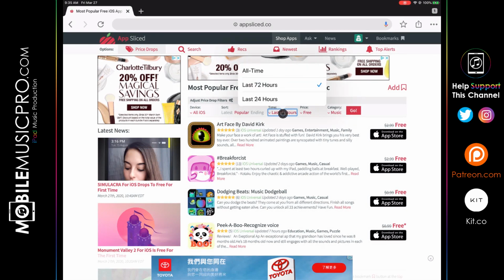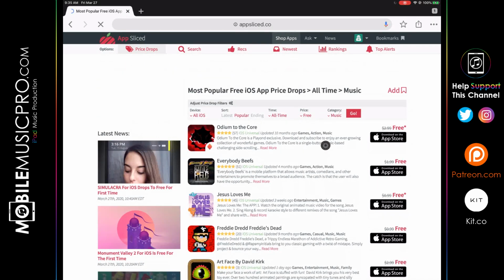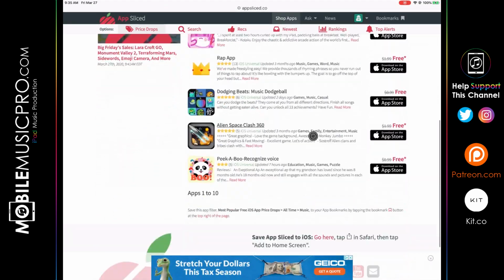So if we click on the time frame, we can click on all time. And that's usually what I do. So we'll click on go after that to refresh those results. And now we can see that there is a bunch more.